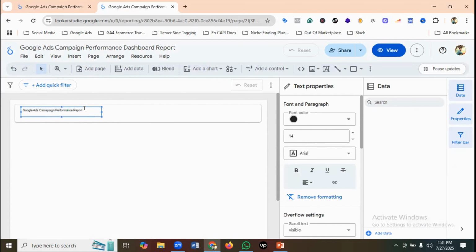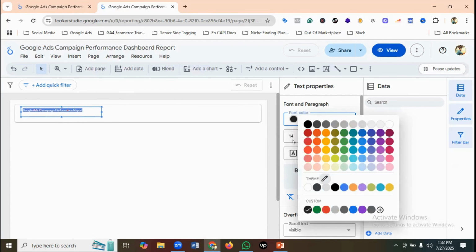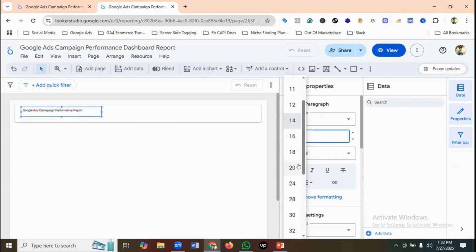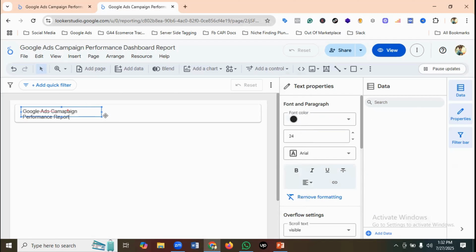Then I'm gonna decorate this text. So I'll select the text and I'll change the text size to 24. Okay. And I'll make this as bold. So I need to select this and I'm gonna make this as bold.